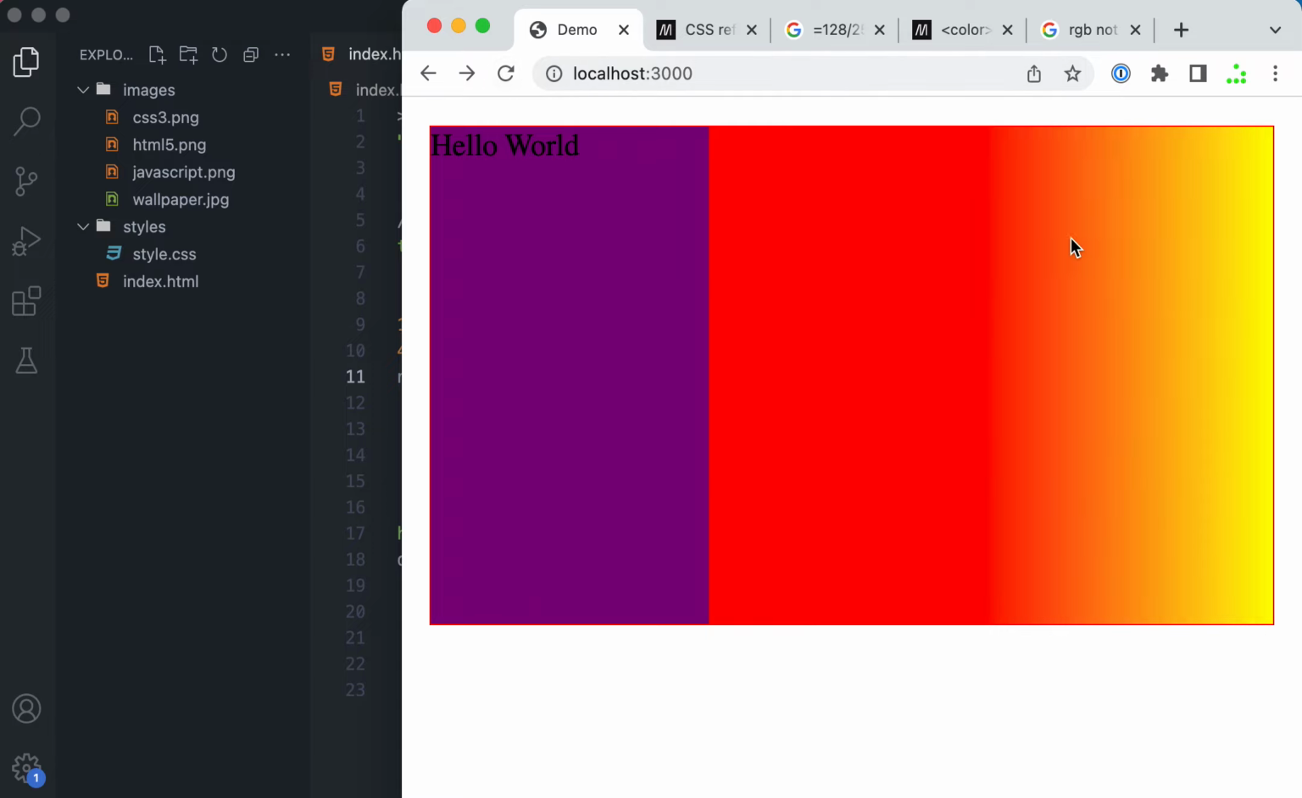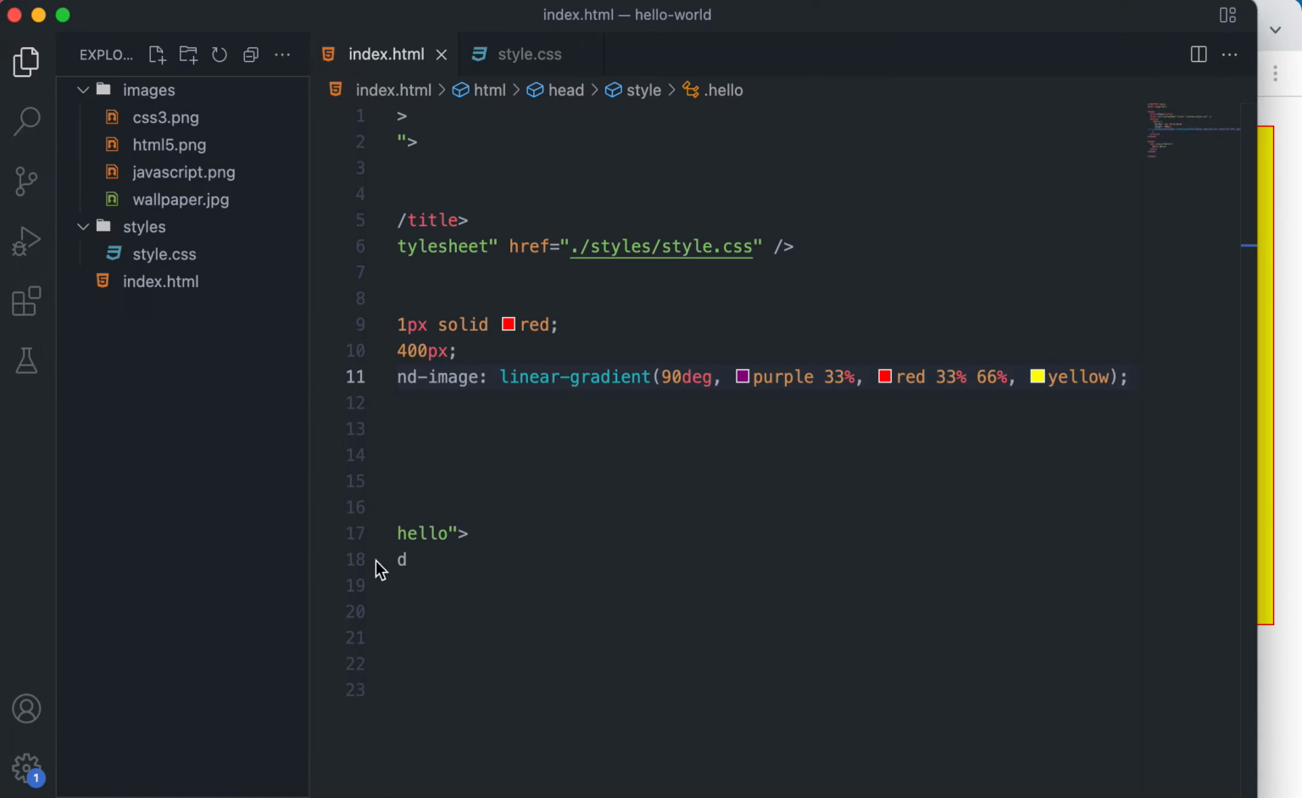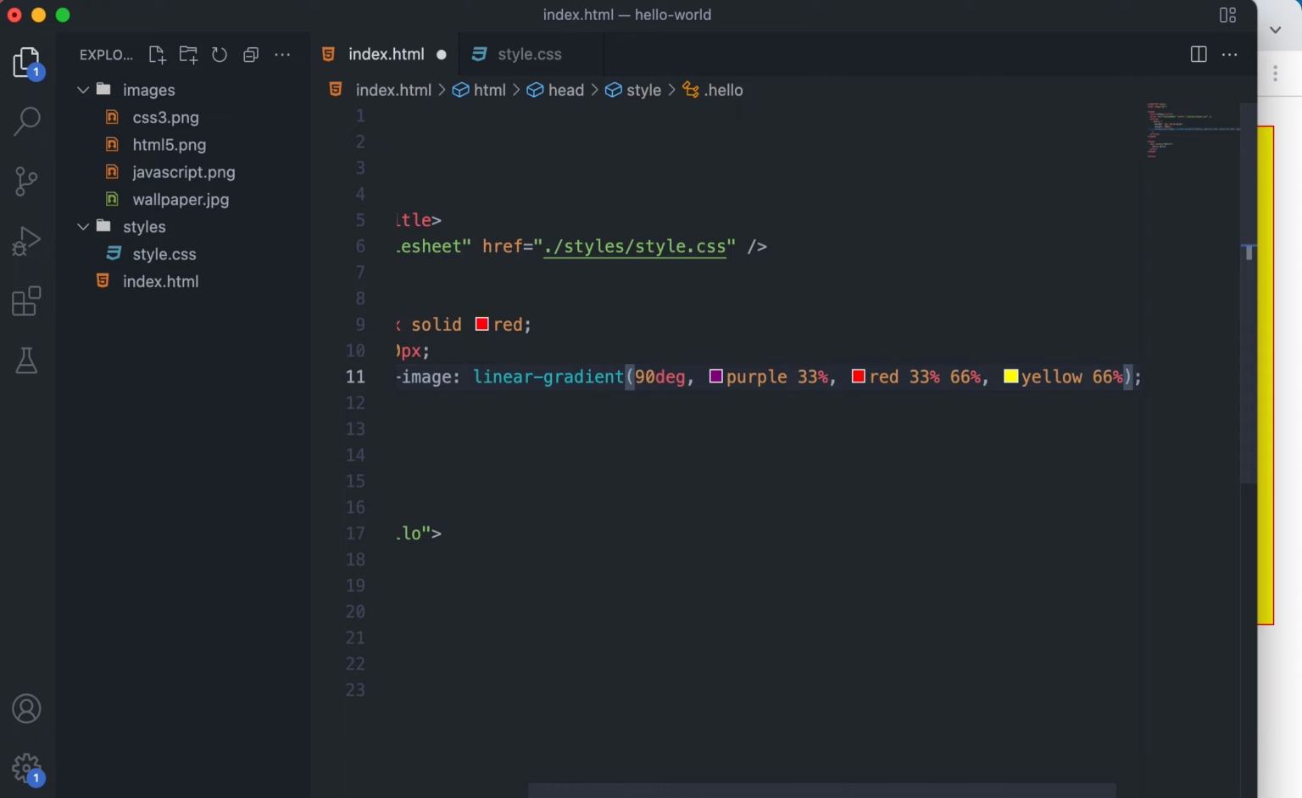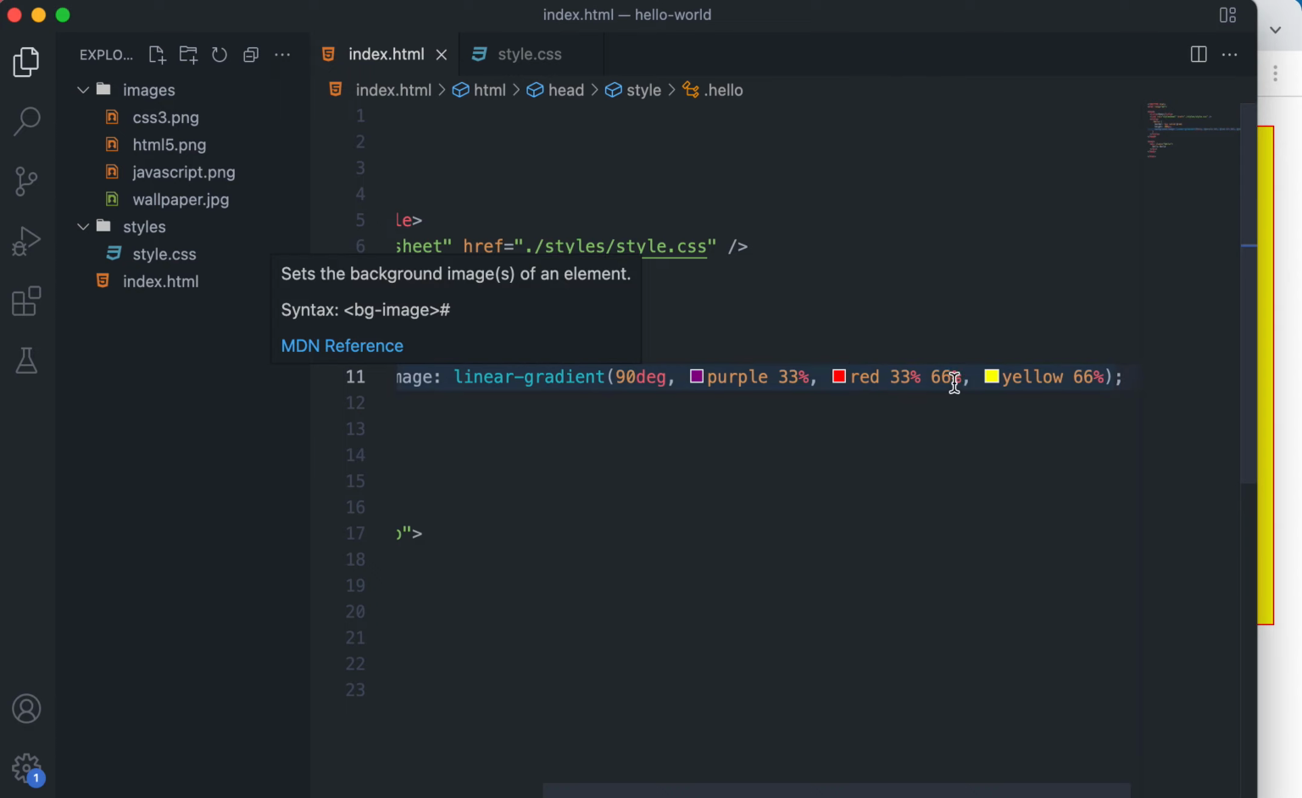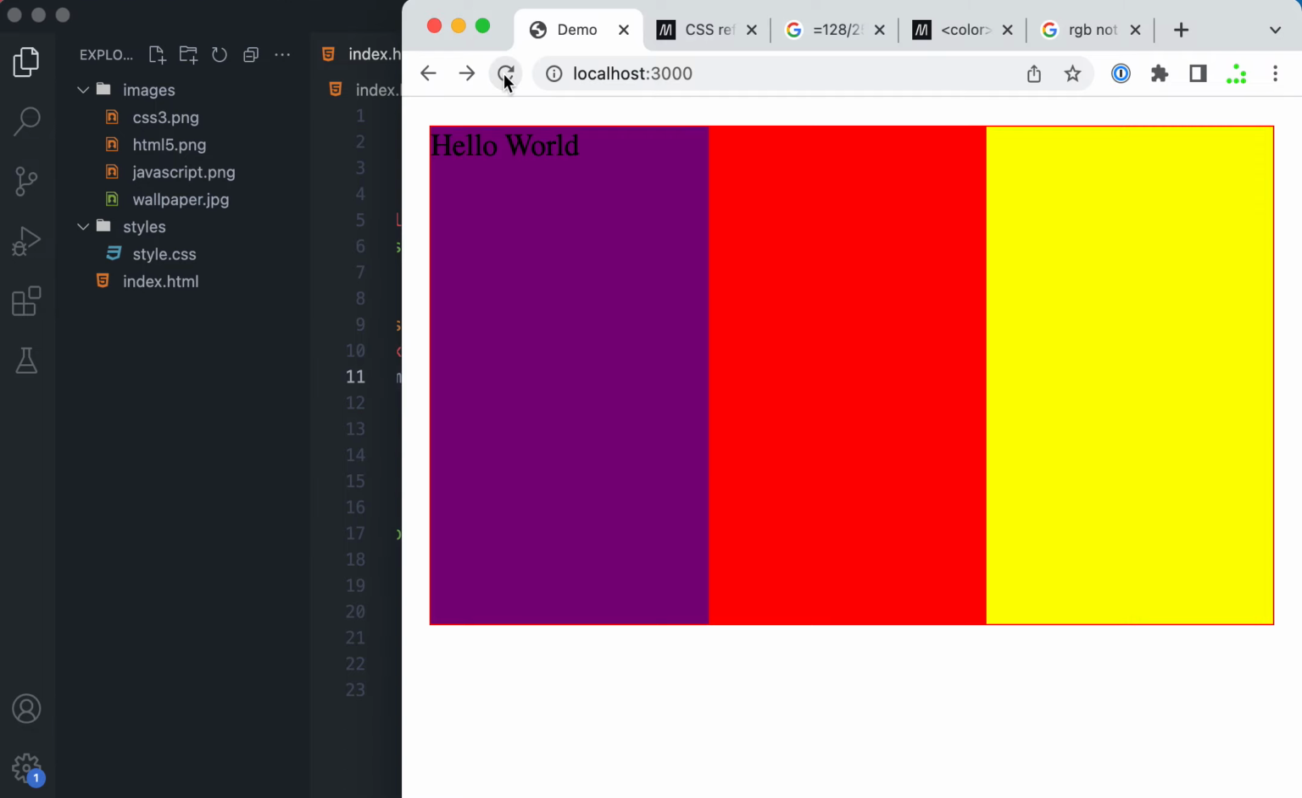See, again gradient will be there, but I don't want that. I want yellow to start at 66 only, so I can put 66% here. Then red is from 33 to 66%, and at 66% only the full yellow has started. So we did not get any place for changing the gradient, and that's why it will look like a solid line again.